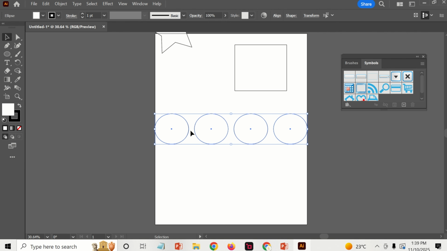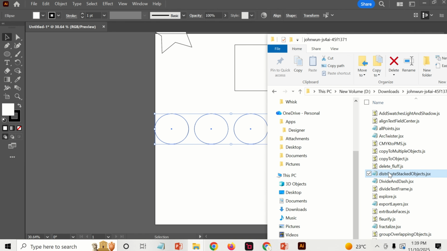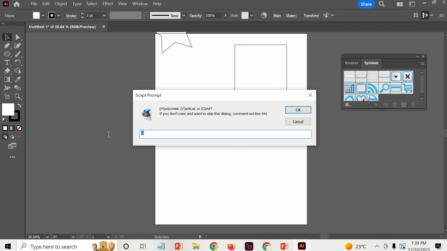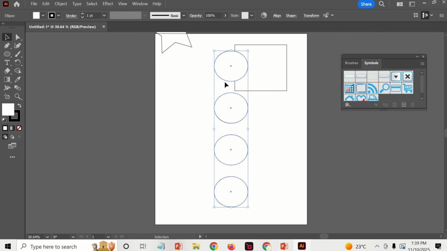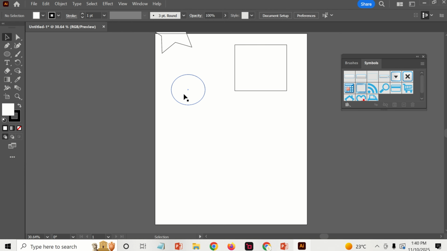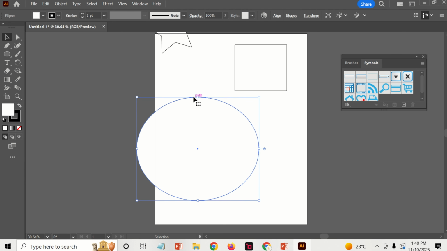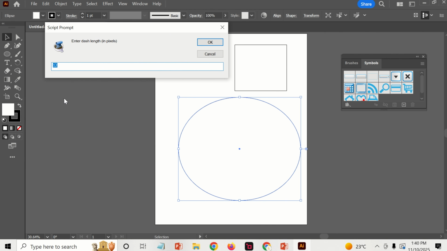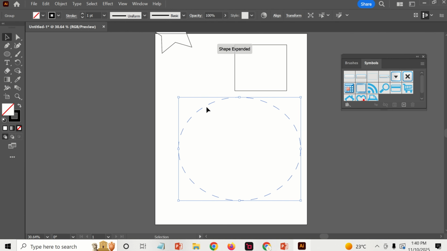Okay, if you need some more space, then you can go for 80, 90, 100. I will select the script again and choose here 80 and OK, and then vertical, V. OK, you can see the space. Okay, I will delete this one and some more space, and then I will go for divide and dash, and this way I will go for 1250. Okay, this dash will be done.